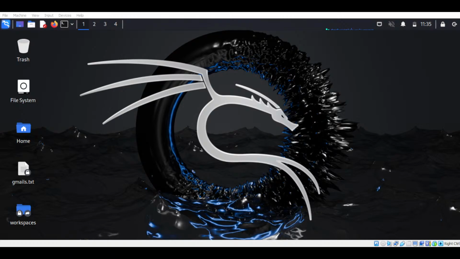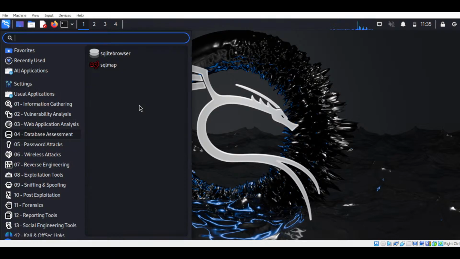Here is a database assessment. Here is the SQLMap tool. Okay, first we need to know what the SQLMap tool is. SQLMap is an open source penetration testing tool used to automate the process of detecting and exploiting SQL injection vulnerabilities in web applications. It is one of the most popular tools for database assessment and widely used by ethical hackers and security professionals.